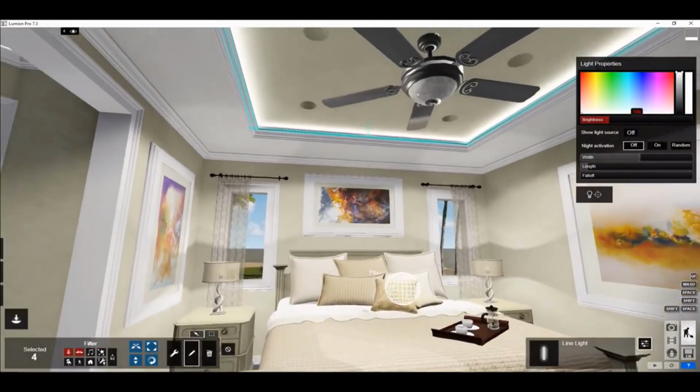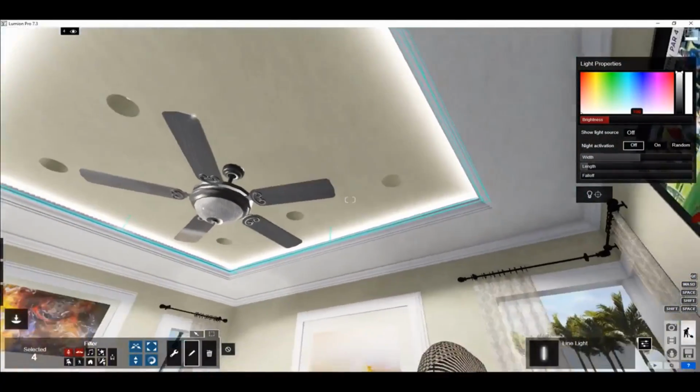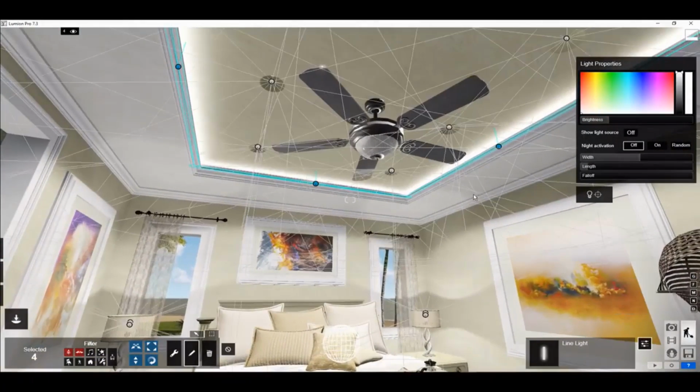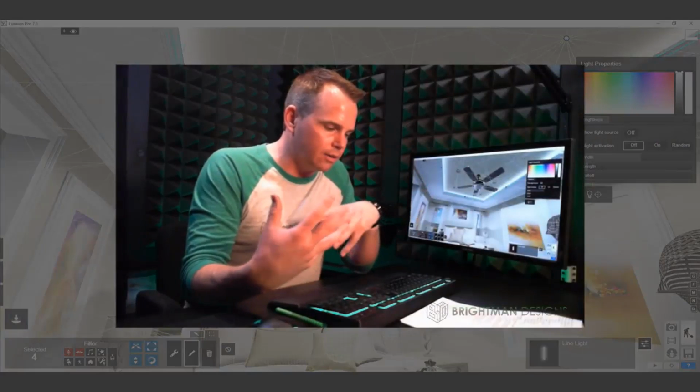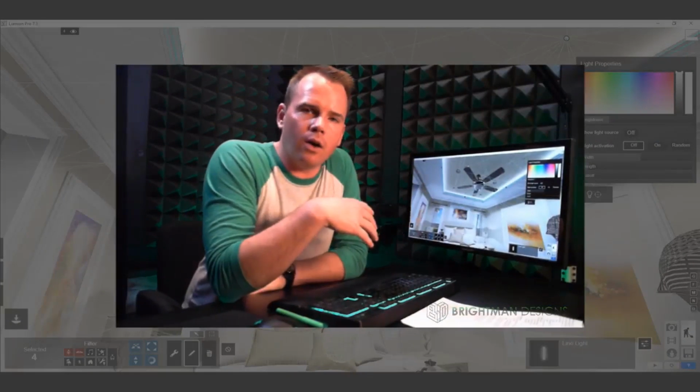All right, so now we've got our cove lighting in there, and see how that all fits just so nice. So it's important to have that placed perfectly. So far we've looked at the sun, we've looked at our spotlights, our line lights. Up next is our omni lights.